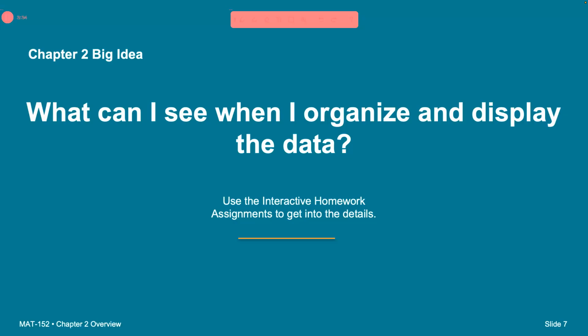So that's Chapter 2 in a brief overview. Your interactive homework assignments will walk you through the specific tables and graphs, including the details of how these are constructed and interpreted. As you work, there are two things I want you to note. First of all, use the technology. Second, return to this question: what can I see when I organize and display the data?